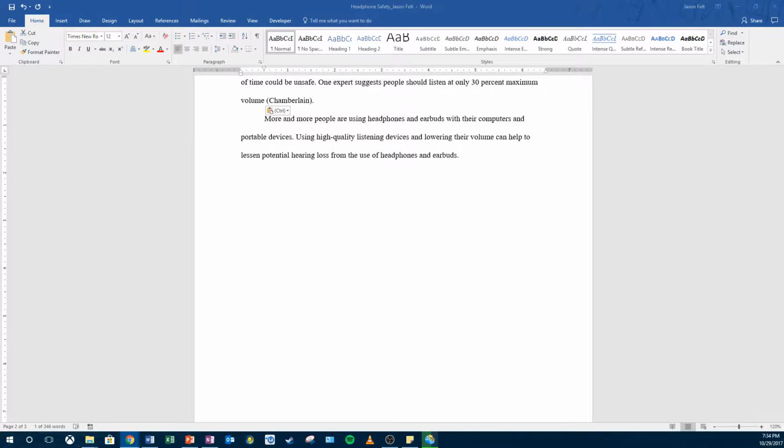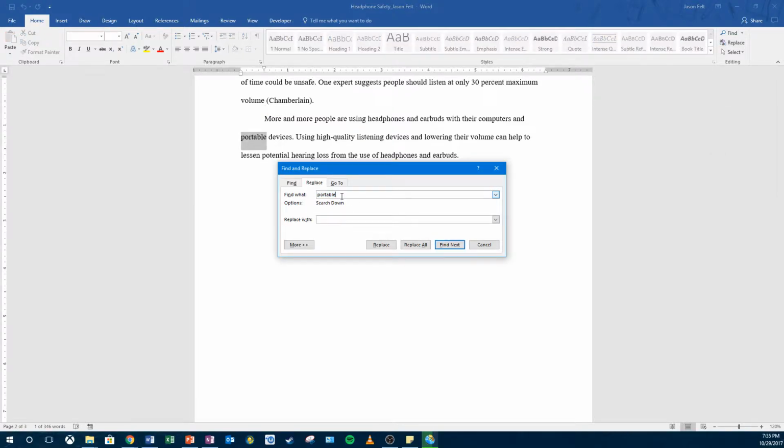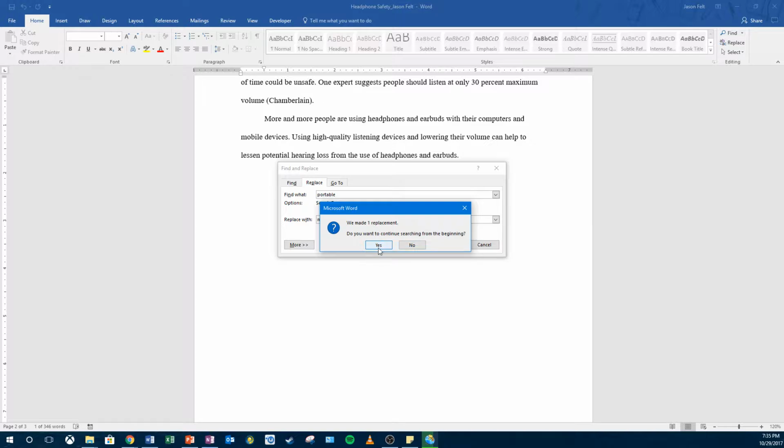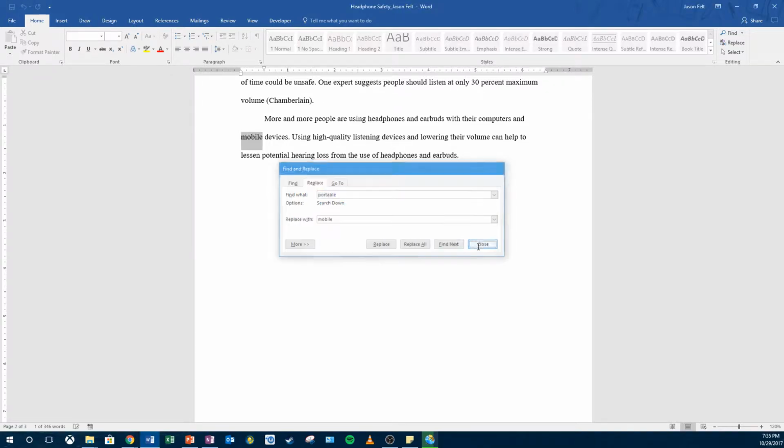Now we're going to replace text. So if we were like, oh, I put in portable so many times, and I don't want to use the word portable, or maybe I want to use less of the same word, we're going to go to replace, and we're going to find all of the words that say portable, and replace with mobile. And this author is like, nah, I don't like the word portable, so we're just going to replace all. And we made one replacement. Now you want to make sure you search from the beginning and press OK.